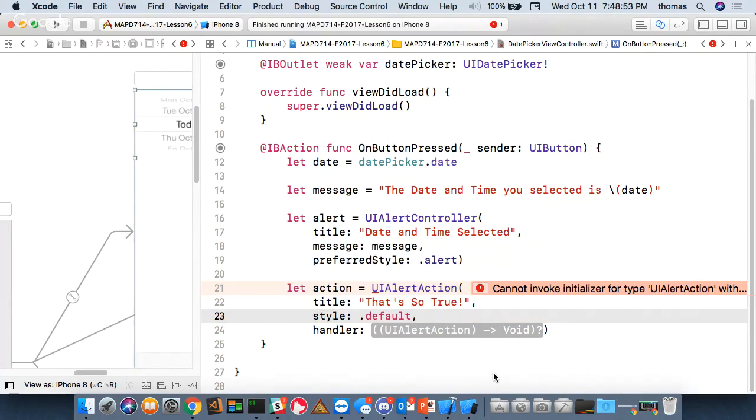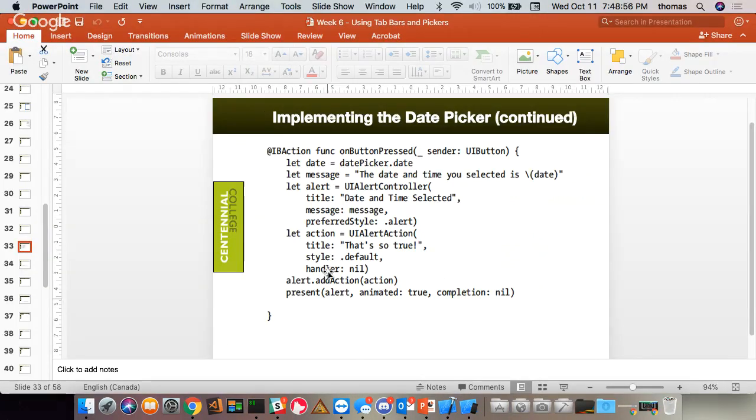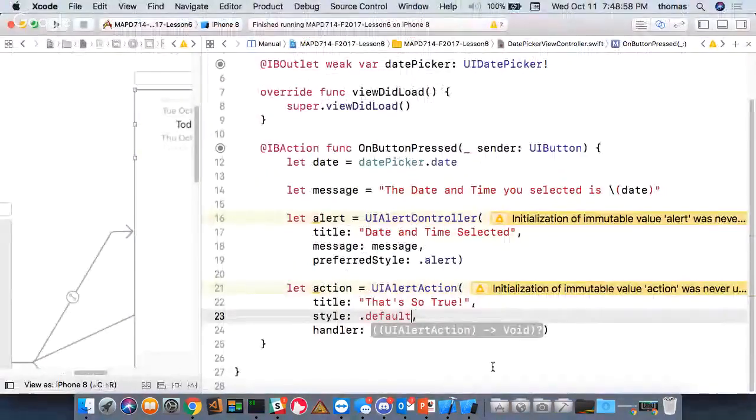Okay. Now this is the weird one. Handler. And take a look what it looks like. It looks like this. Some kind of alert action, right? A handler with a little dash greater than sign and void. What the heck is that? Well, if you guys are using Node right now, or if you've looked at lambda expressions, this looks very similar to a lambda expression. But actually, in Swift, it means some kind of method or delegate that returns void. That's what's going in there.